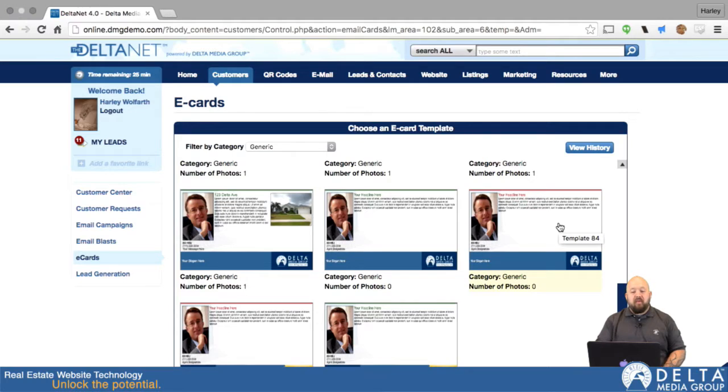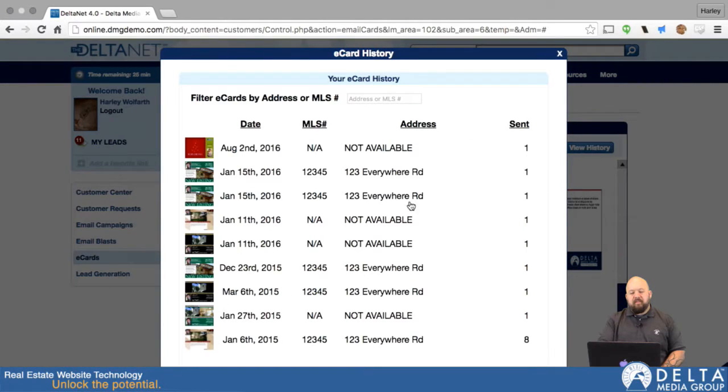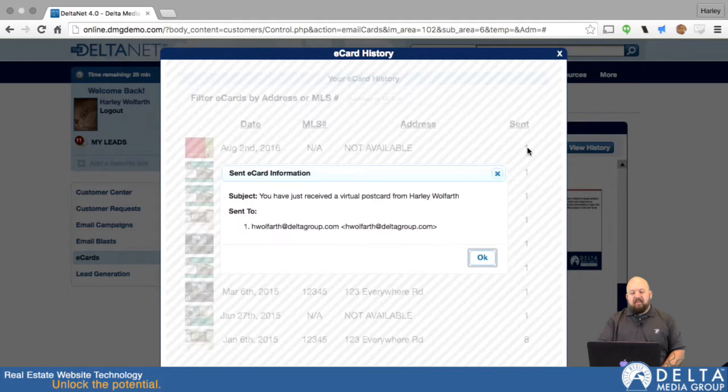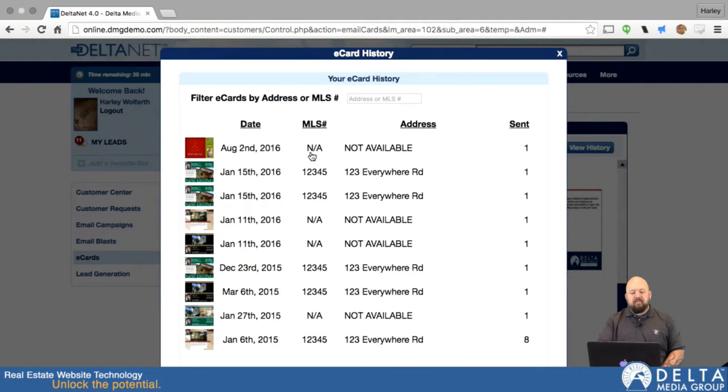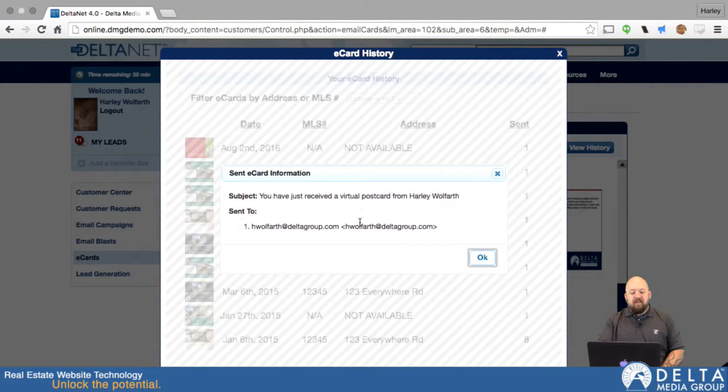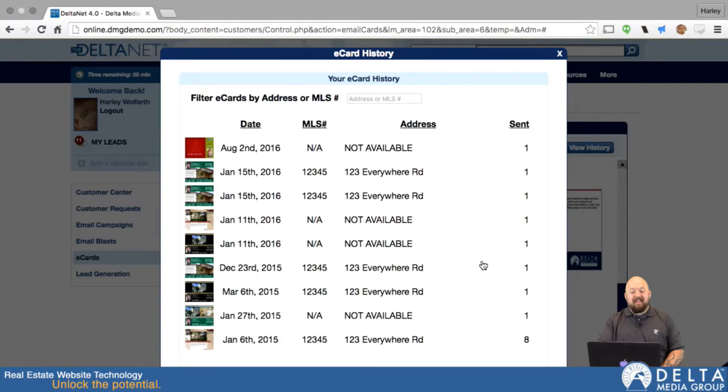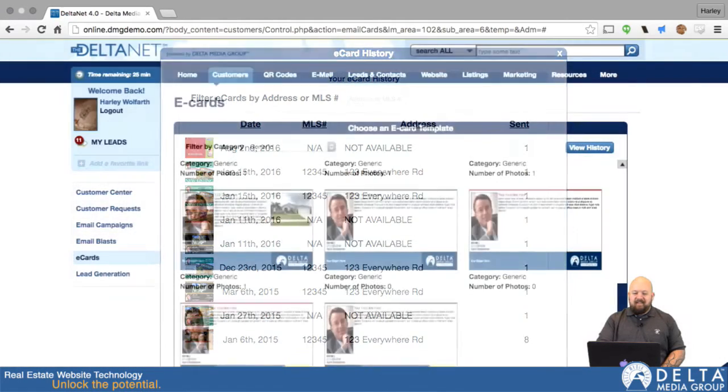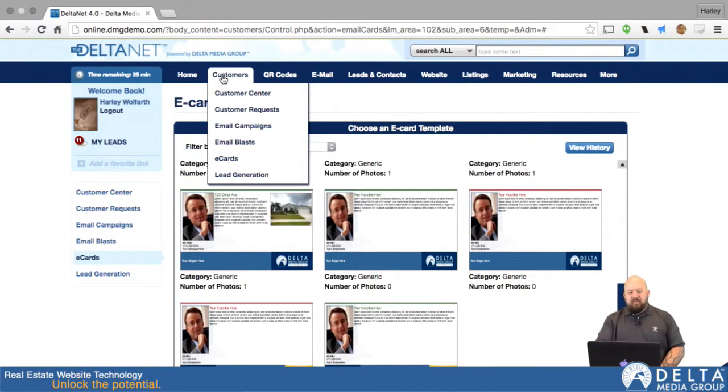The last thing to point out with the eCard system is there's a history function here in the top right. So after you've sent out some eCards, you can click on View History, and this is all of the eCards you've ever sent out. And then if we click on the eCard, it tells us who we sent it to. Turns out I send most of my eCards to myself. I do a lot of testing in here. All right, so moving on from eCards, we'll go down to email blasts.